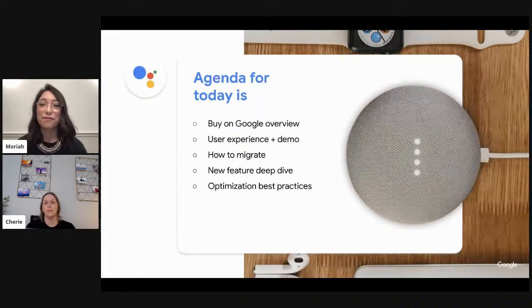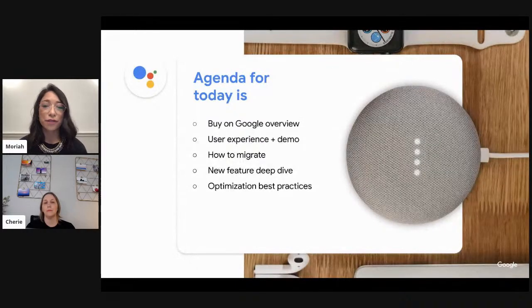What we have planned for you today is giving you an overview of the new Buy on Google and some of the new changes that we have in play, taking you through the user experience and a demo of what that currently looks like today. If you haven't migrated, we'll give you instructions for how to migrate over to the new experience, and then we'll take you through a deep dive of the new features and optimization best practices as well. So let's go ahead and jump right in.